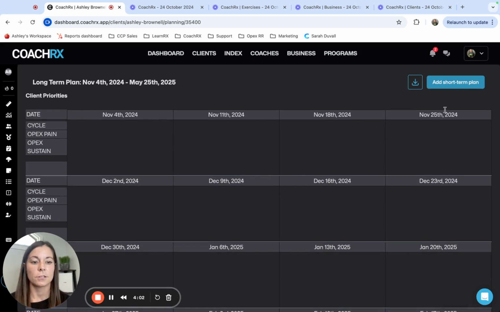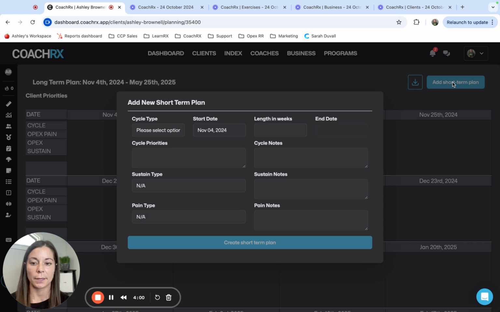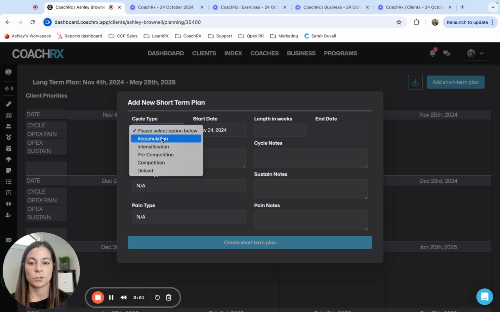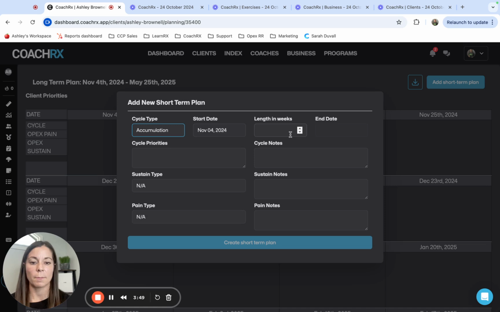So now that we've got our macro cycle set, let's zoom in and start creating some short-term plans. So up here, we're going to click add short-term plan. And then here, I just want to choose what type of cycle type this is. For this one, I'm going to just choose accumulation. My start date is November 4th. And I'm actually going to do an 8-week cycle and probably do some exercise selection changes at 4 weeks.